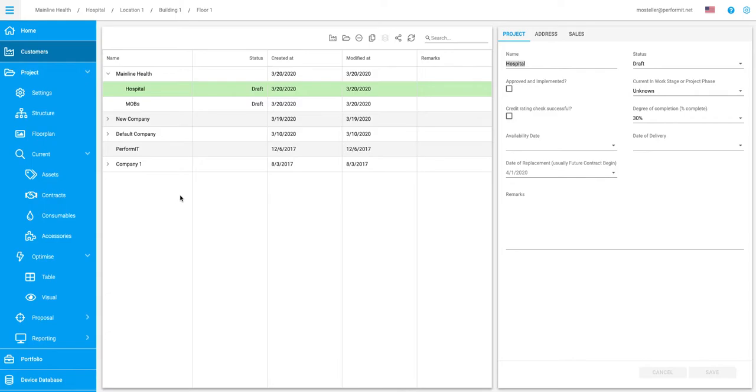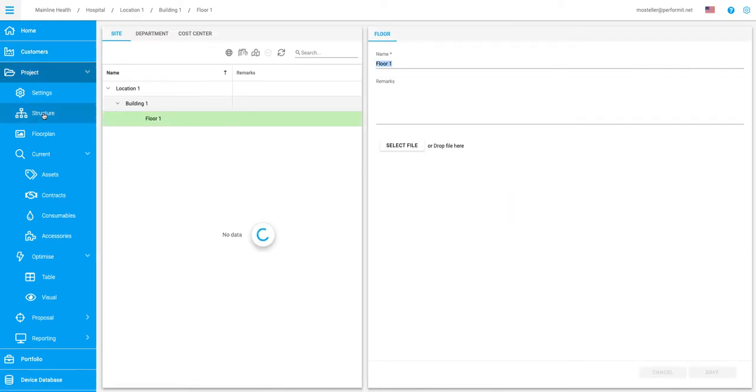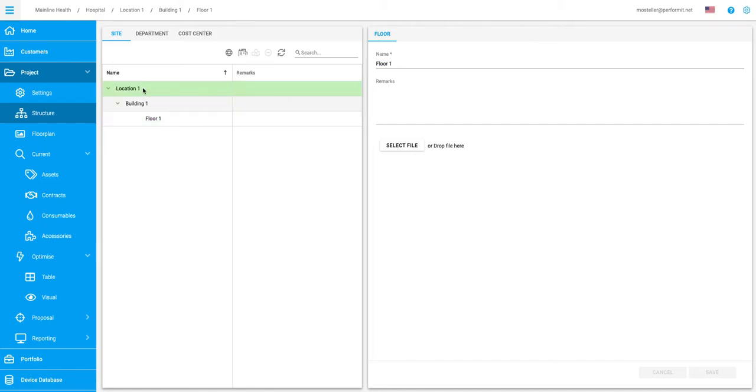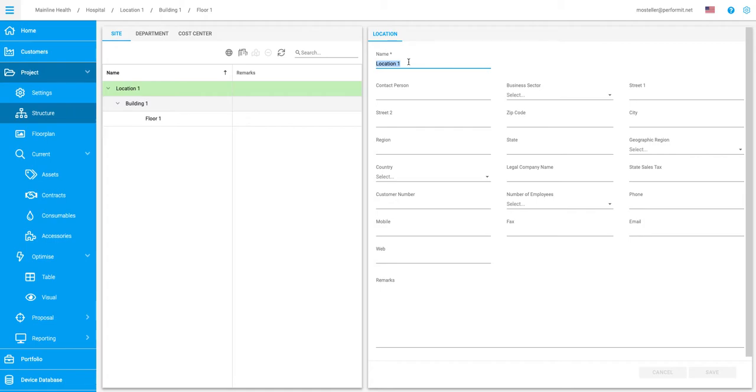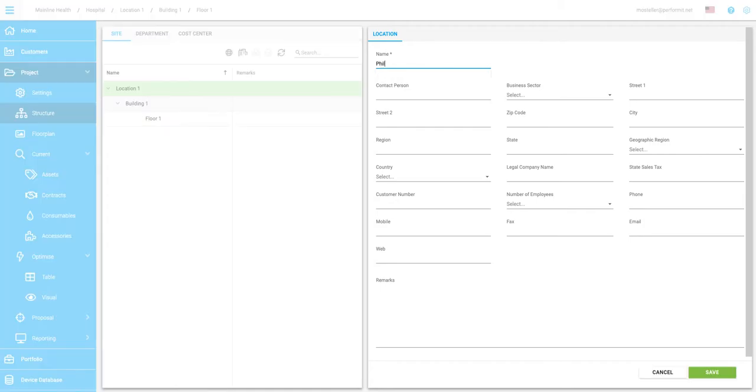Customer and project, what you're going to do is go and see what the structure or SEPTA structure for that account. So you click on structure, and by default, we give a location, building, and floor. So if I go to location, I can change that to wherever that account's located. And again, fill in contact information for that building.